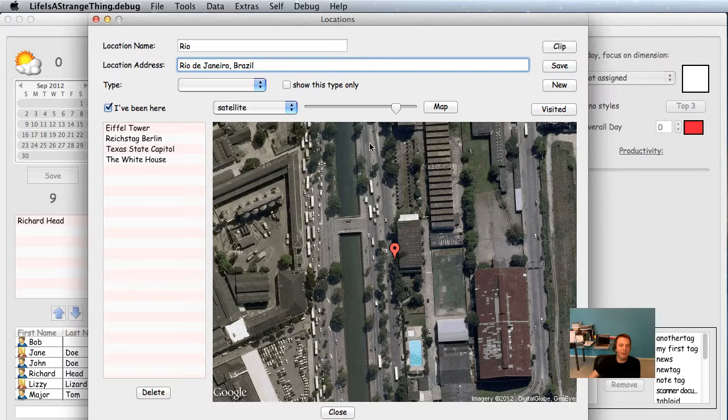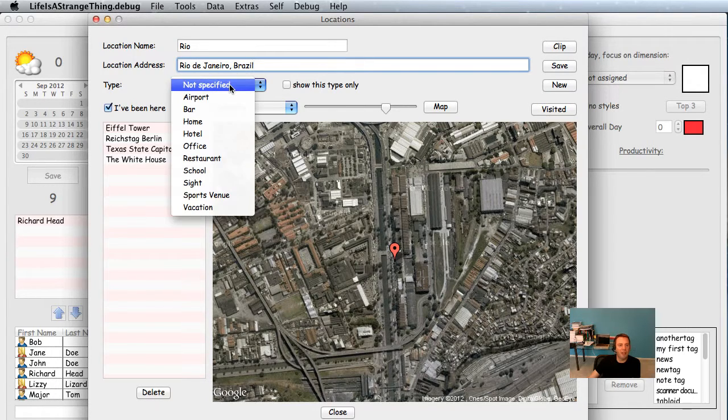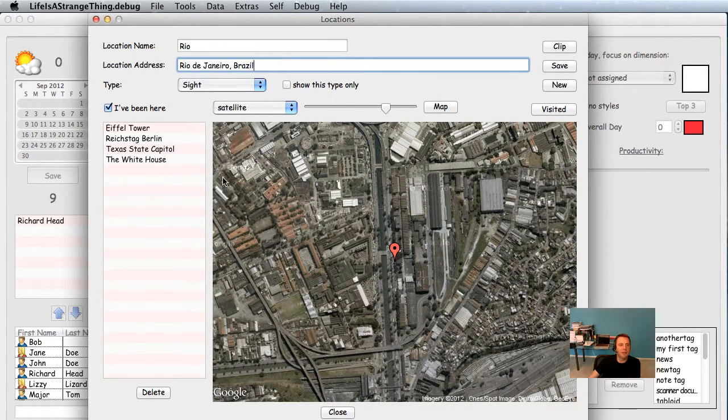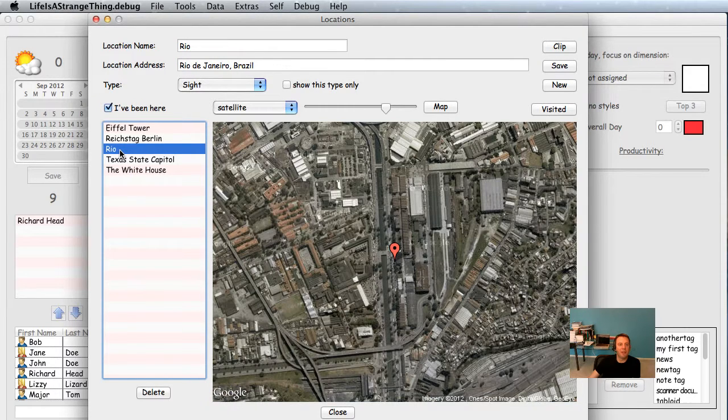Of course we can. Let's see here, get a little bit bigger. This is probably downtown. It's not the Copacabana. So say that would be a site. And we say, okay, I have been here, and I saved this. So again, I haven't been to the Reichstag, I have been to Rio.